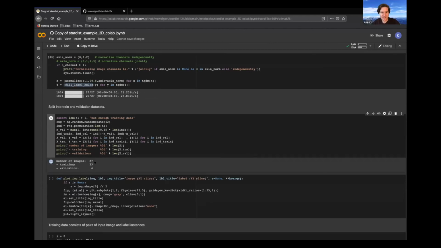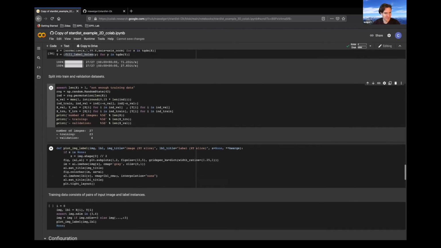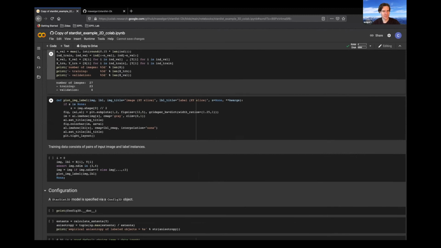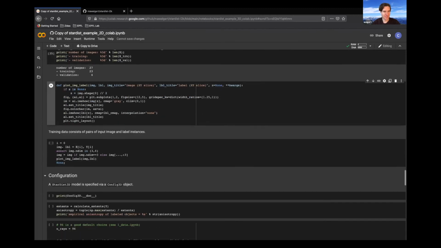So we split our 27 image stacks that we have in total into 23 training and 4 validation. It will warn you if you do not have enough training data, if you have a single stack only. It's quite helpful. You should change that. Okay, and 27 is a good number for 3D. So these stacks are, I think, 256 times 256 times 128 or so. And then again, we just plot some labels.